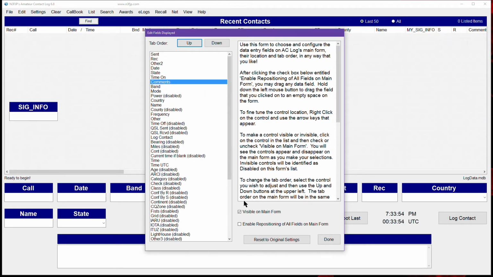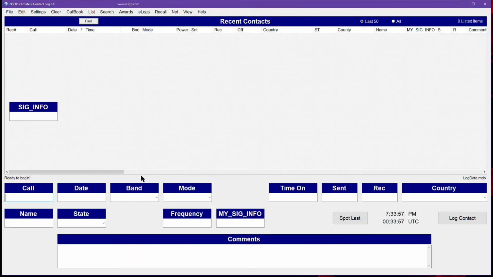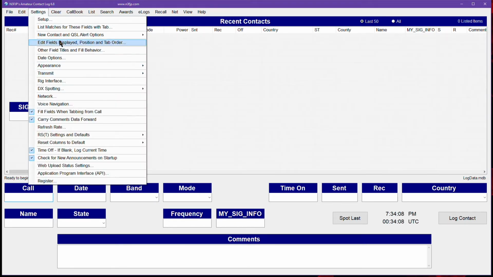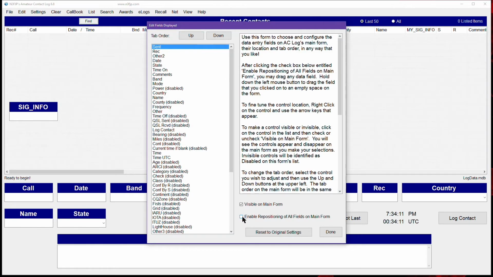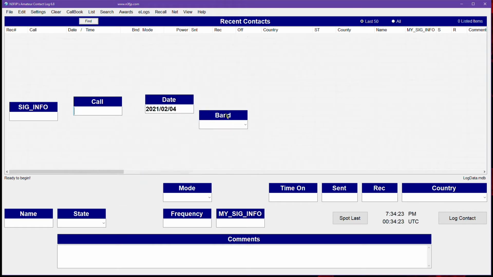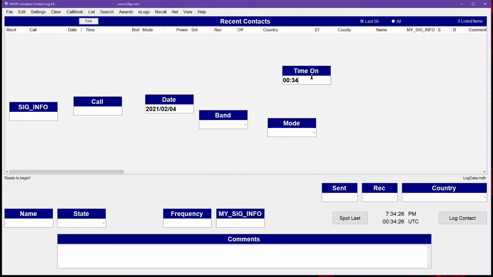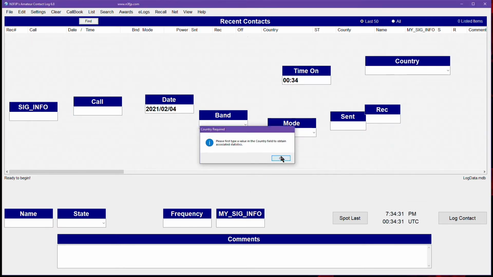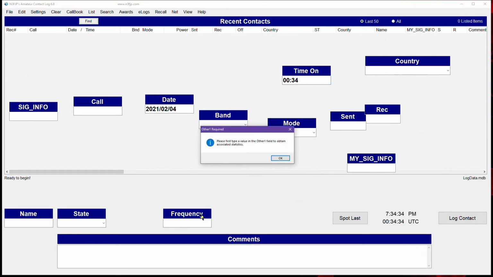So now we got that, but you see, this is still all a jumbled mess. So we need to get this to look better and be useful. So we're going to go back up to that edit fields displayed in tabs ordered, and we're going to click enable repositioning of all fields on main form, and we're going to say done. So we want to organize these things so now we can move them around wherever and however we want. So we want to have these in an order that makes sense to us and makes sense to your workflow. So let's just move these out of the way.